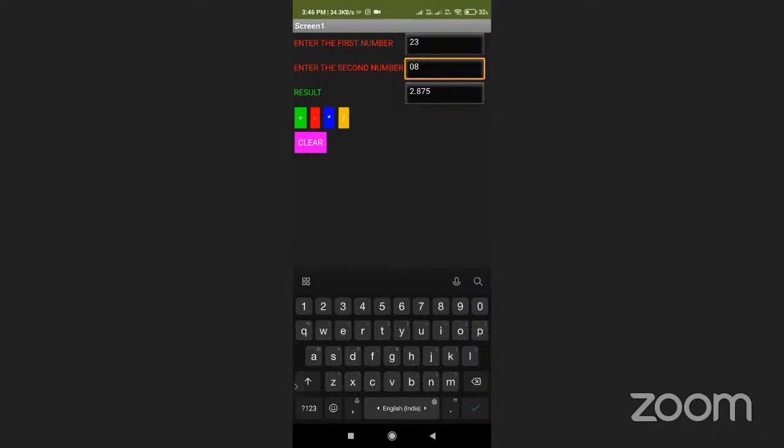Oh wow, so already I've mentioned 2.875. So now it's time to clear. Fine. So this is how you can create your own application.